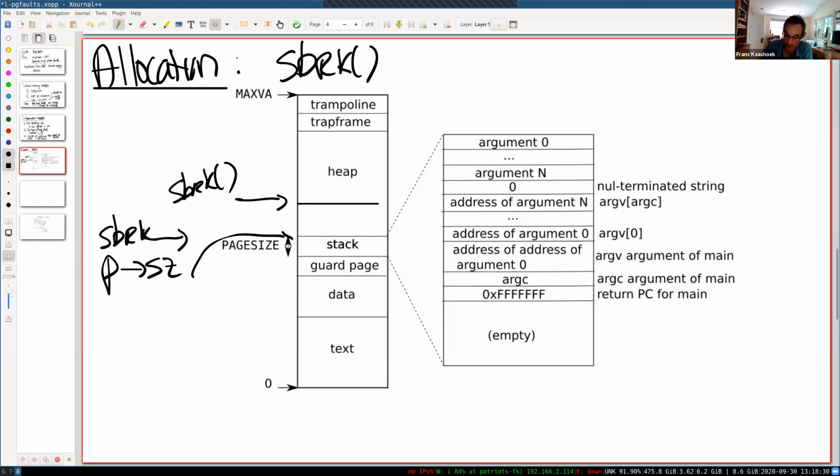And every time, the application can grow the physical memory that it needs or might want by just calling sbreak multiple times. The application can also decrease or shrink its address space by calling sbreak with a negative number. But I want to focus on the case where we're growing the address space.